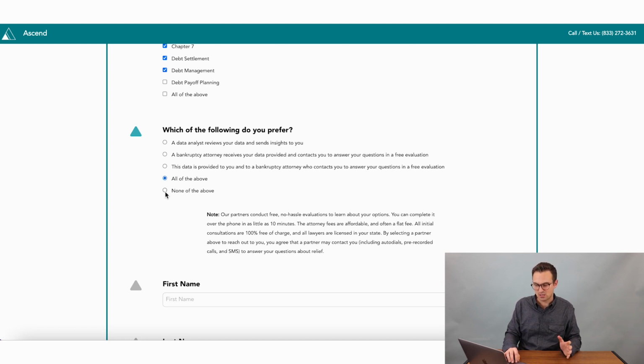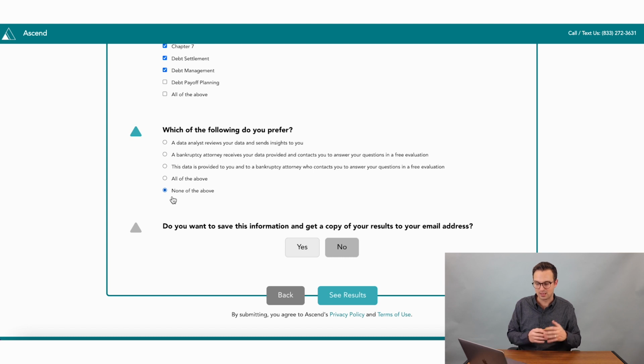And finally, I'm going to select none of the above for now, because many people select none of the above. This last question is, do you want a copy of your results? If you click yes, we'll ask for your email address so we can send you a copy of your results. At some point your data may change, and you might want to take the calculator again and edit it accordingly. Maybe in a few months you'll be ready to talk to an attorney. You're not there yet, so you might click yes, add your information, and when you're ready, come back and edit it, or whatever works best for you. I'm going to click no for the sake of brevity, and click see results.